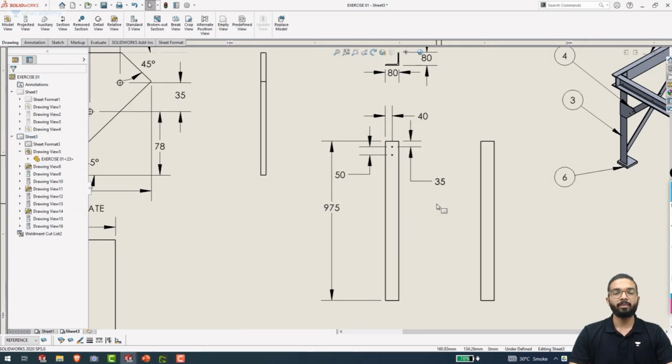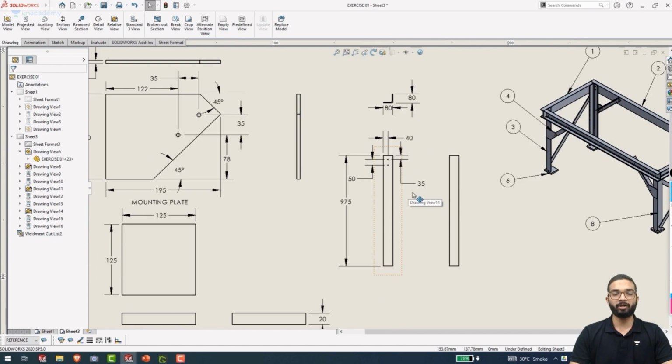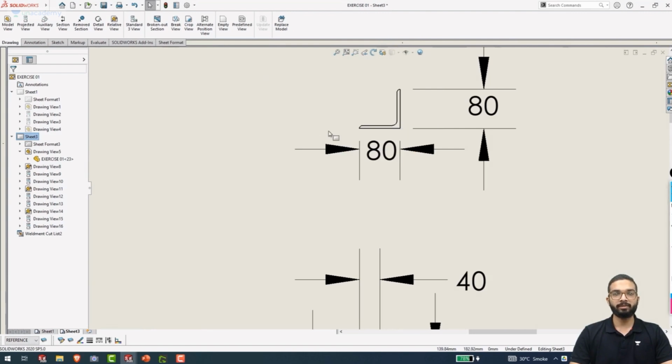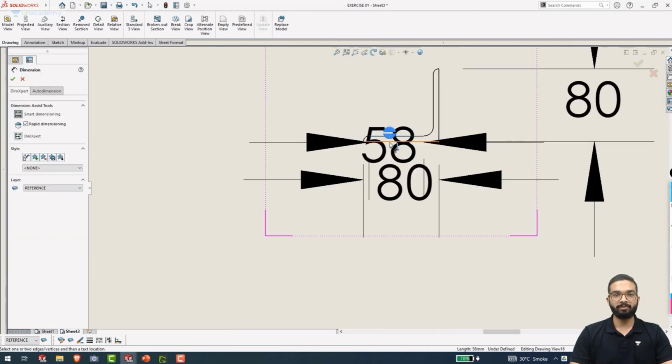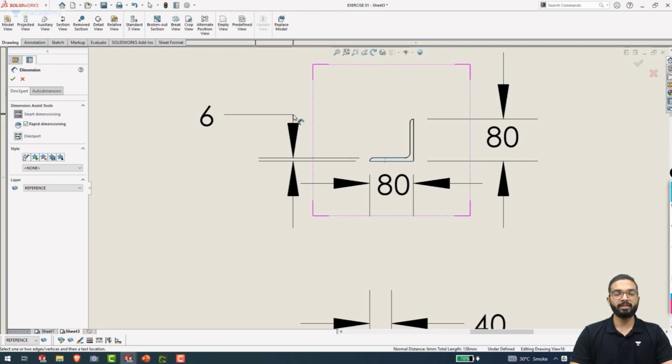Once I have done this, you can see that I have defined all the parameters that were required in order for this part to be created. Now the manufacturer can easily create this part. What he will do is that he will take an L section of 80 by 80 and of thickness, which I have to specify over here, of thickness 6 millimeters.